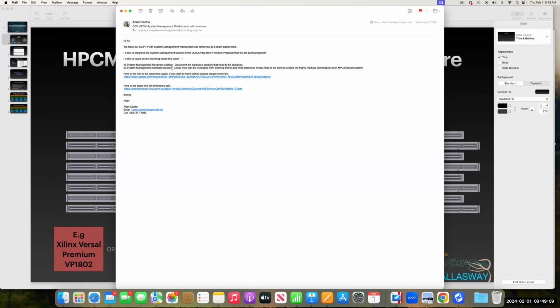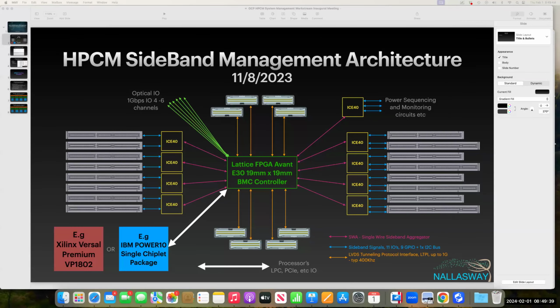And on the software section, I've got here: detail what can be leveraged from the existing efforts, what you guys are all up to, John and Jeff, and what additional things need to be done to enable the highly modular architecture of the HPCM-based system. So I've given a link in that email that was sent out to the actual document. I can flash up the document, but there's nothing in there from the system management perspective at the moment.